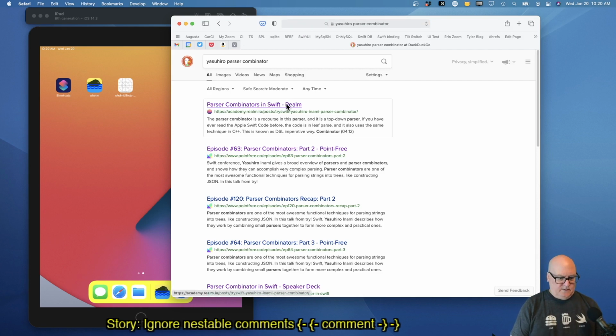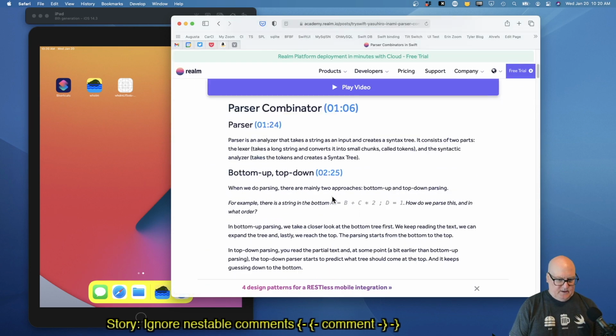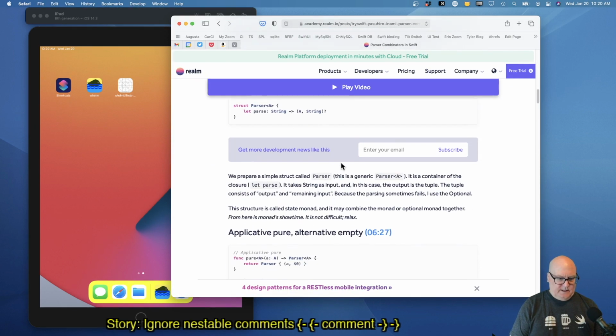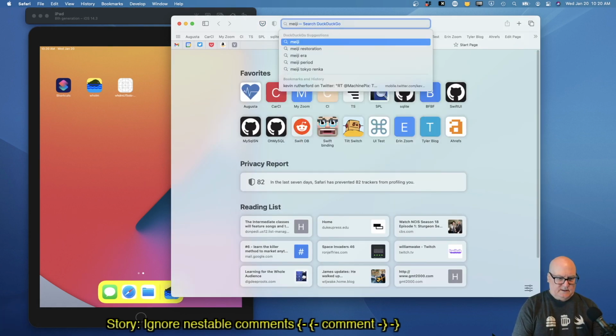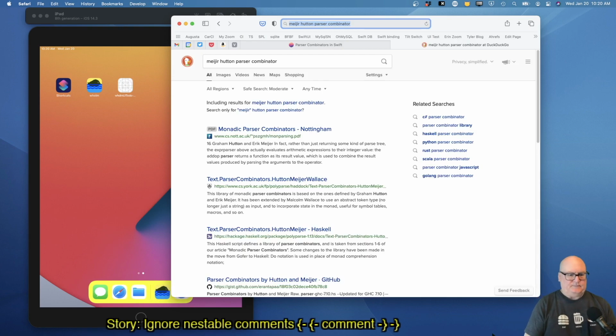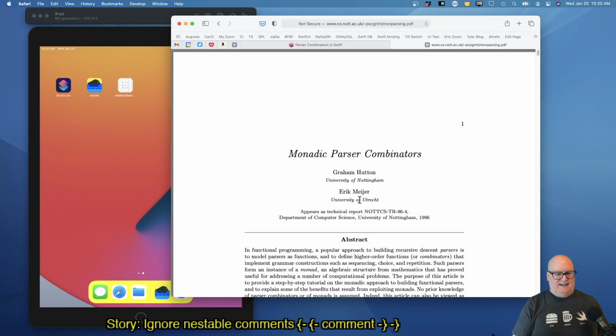Okay, so one of them is this article, Parser Combinators in Swift. And the other is by Hutton and Meyer. Let's see if I can just get it like this. This one was super helpful.